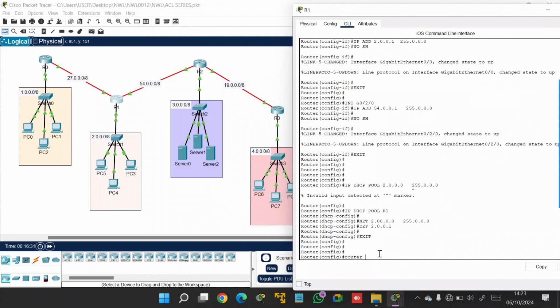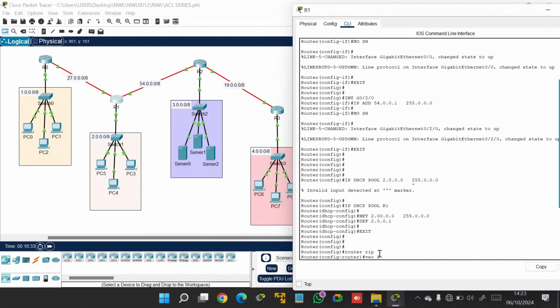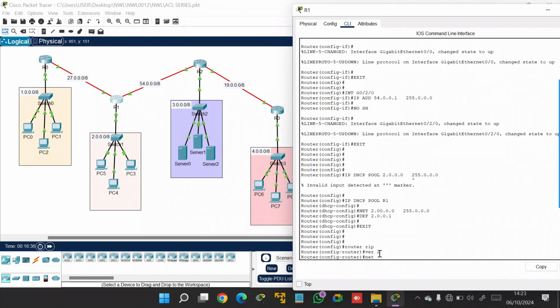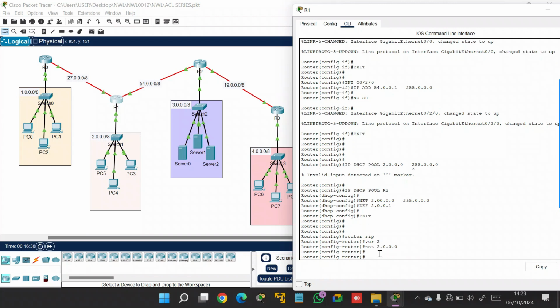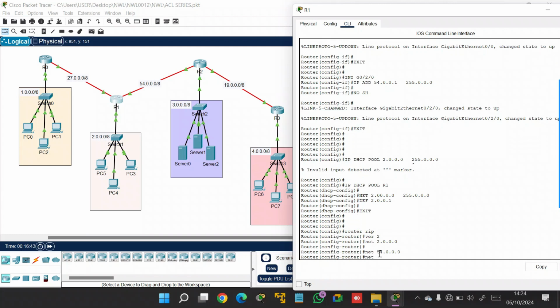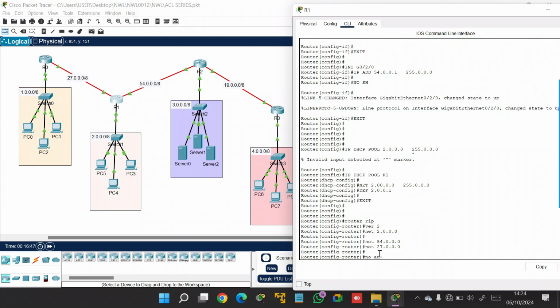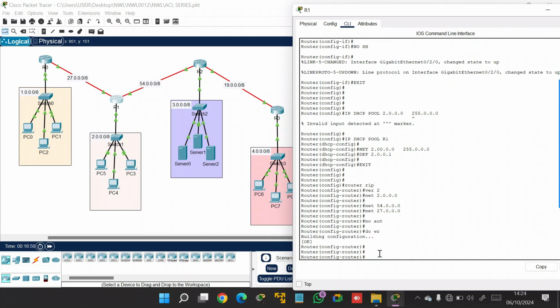So router RIP, version 2, network 2.0.0.0, network 54.0.0.0, network 27.0.0.0. No auto-summary. And I'm going to save it.